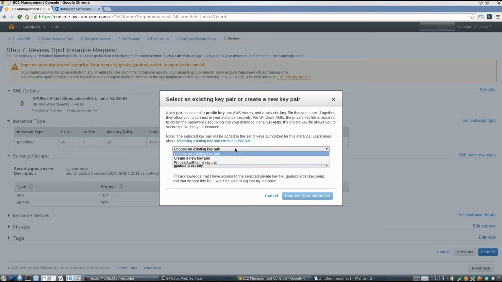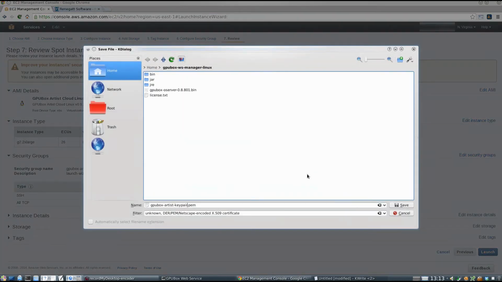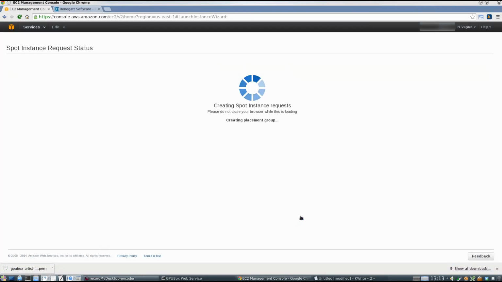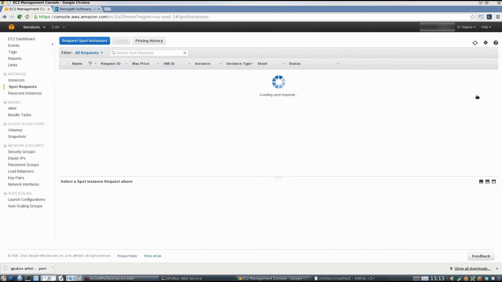And now we have to create a new key pair to connect securely to our instance. So let's create it and let's name it, for example, GPUBox Artist Keeper. And now we have to download it on our system. So let's save it on our hard drive. And once we do it, we can press Request Spot Instances. Now, it will take a while for the spot instances to be ready.